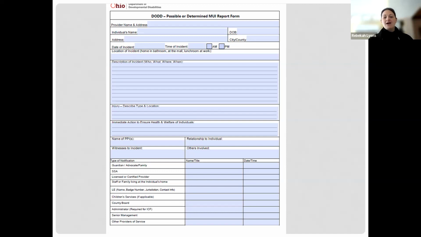The name of the PPI, this one gets confused an awful lot. It is a space there. That doesn't mean that you always need a name. So in the DD MUI world, the PPI is our primary person involved. It's our perpetrator. So we're looking at a name there if you have an allegation of abuse or neglect or theft. We're looking for the person who is alleged to have done this to the individual. So if you have a random hospitalization or a law enforcement or a missing person, that could be an NA, not applicable, if there's no perpetrator in this incident.